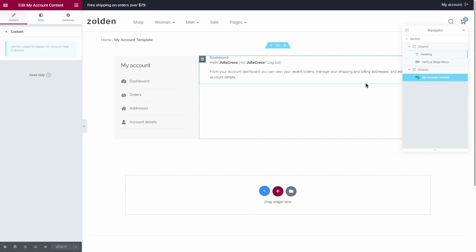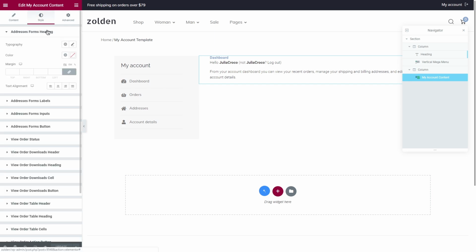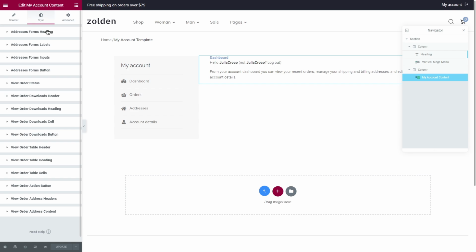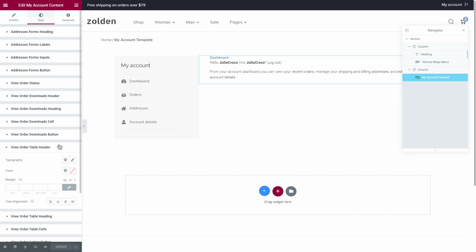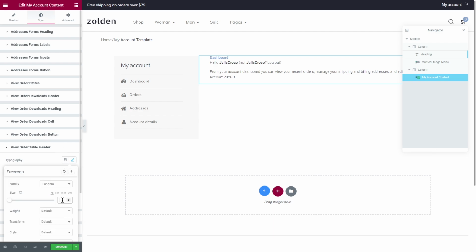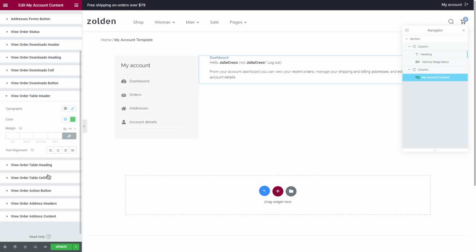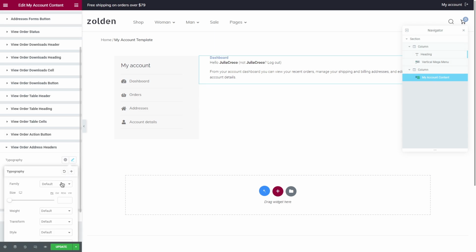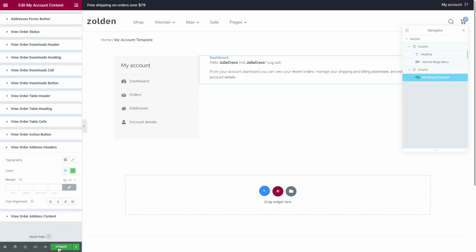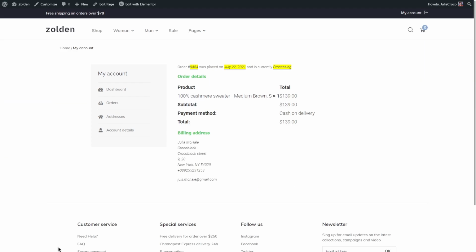And let's get back to the Elementor editor. And if you click on the style tab in my account content widget, there will be a lot of options to style the addresses and orders elements. Let me unfold, for example, view order table header. I will change its font and set this green color so you could see where the changes were applied. And repeat the same thing with the view order address header. Of course, this is not the style that suits my website theme, but I just wanted to show you that it's all possible and now you can style even this part.